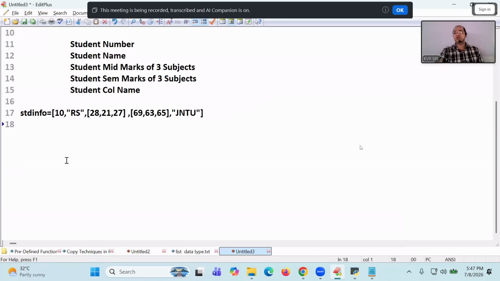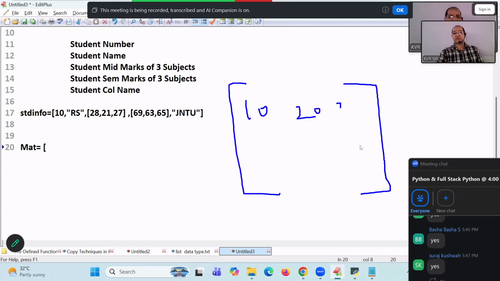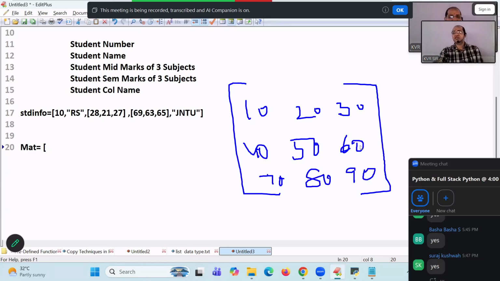One more thing I want to represent, student. You look at matrix is equal to, please observe this one. Observe the matrix. Here I am going to take 10, 20, 30. This is called what? 40, 50, 60. This is called what? 70, 80, 90. This is called what? Matrix or not?